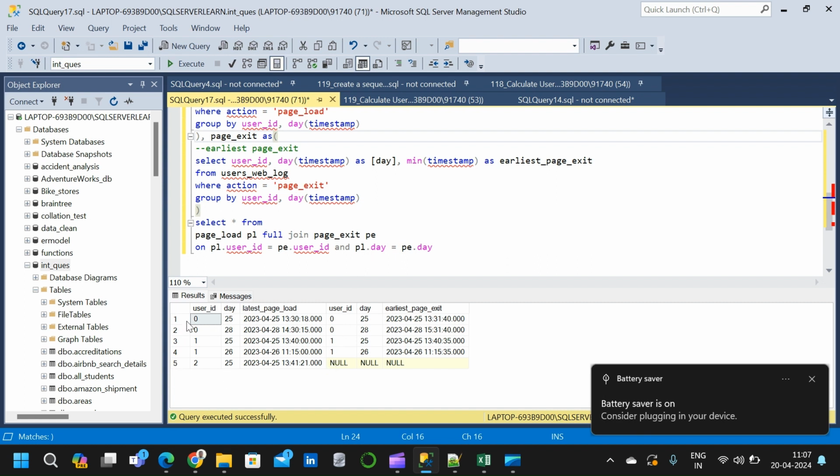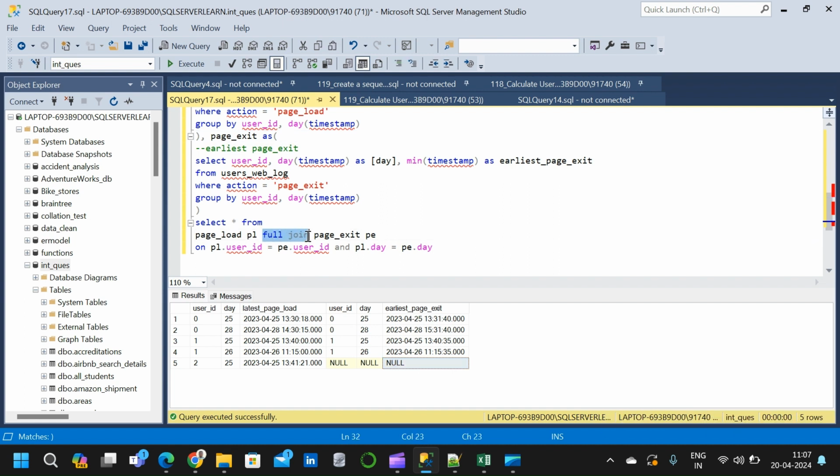Now when we go through the result, we can see that for user id 2, we only have the latest page load time, we don't have the earliest page exit time, so we can actually neglect that record. So for that, instead of full join, we will use an inner join, which will only take the common records present in both the tables.